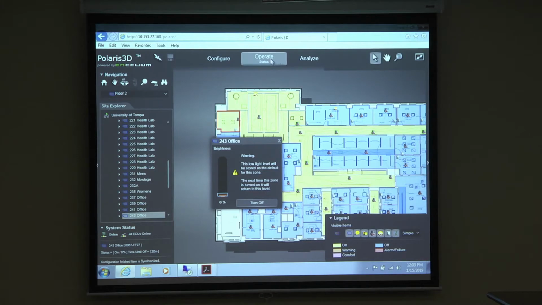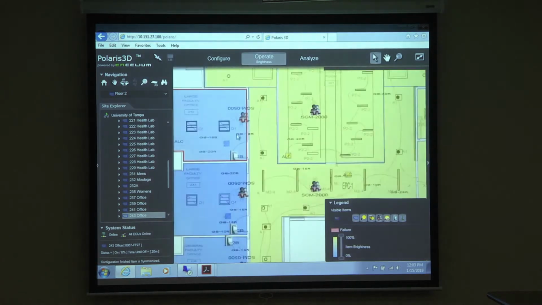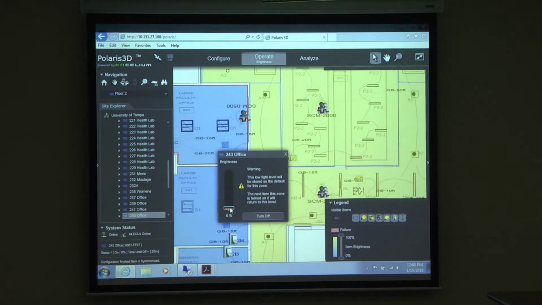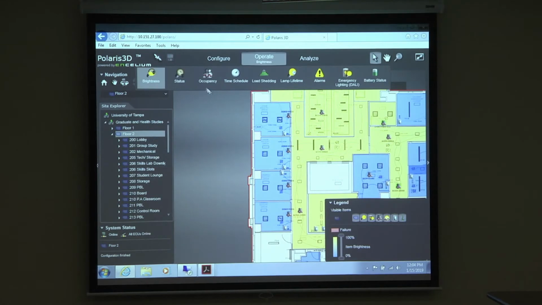But if I go back to operate, brightness, then you see the color gradient here changes. See, it's changing in this mode. So the difference between those two modes is that one you can see the actual brightness level, and one just gives you status off or on. That's it, right? The other one next to this one is the occupancy.